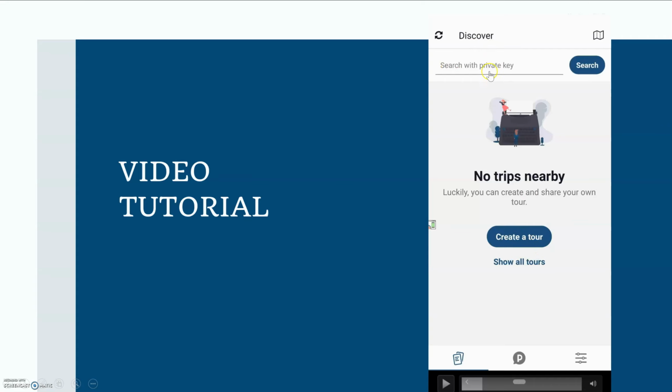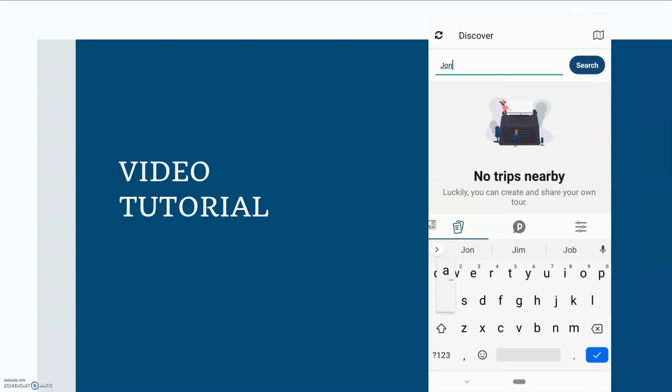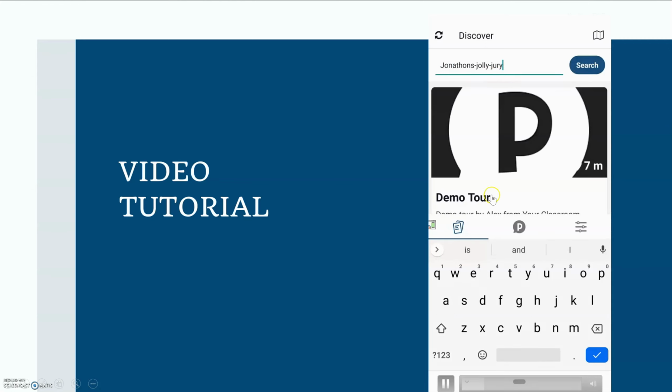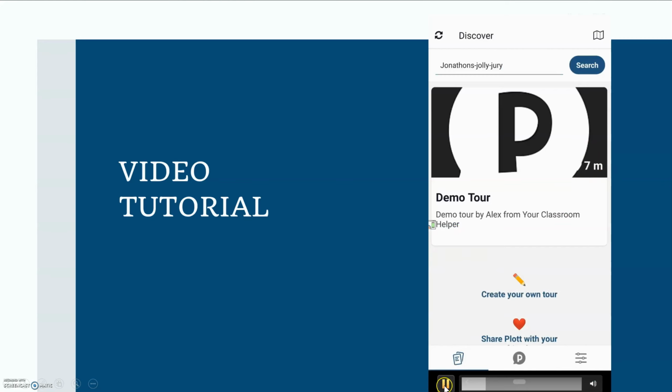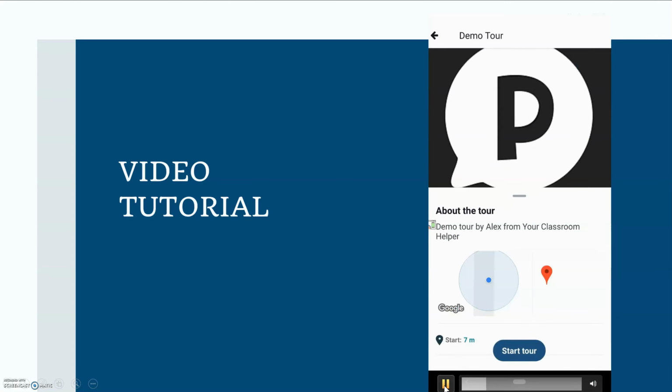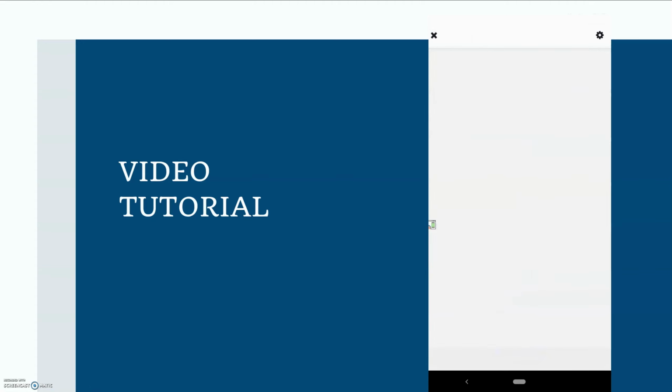So first, I'm going to enter my private key of the tour that I've created. And this is given when you create your tour. So mine is Jonathons-Jolly-Jury. I'm going to search and it comes right on up. So you can see I am about 7 meters away from my tour. So when you are close enough to the location of your tour, it's going to go ahead and just enter your tour right away.